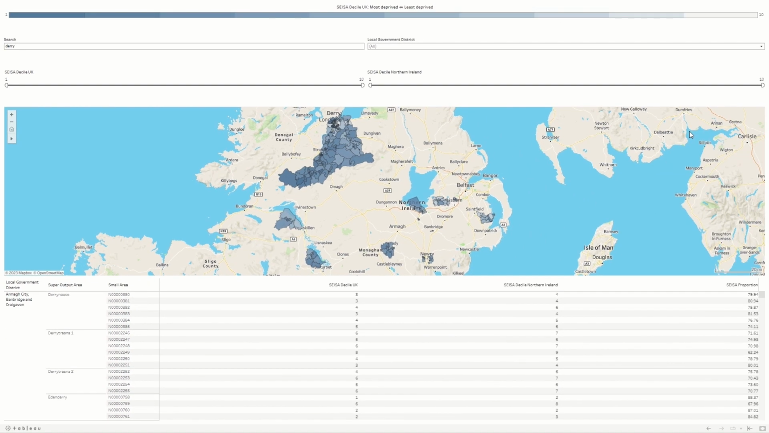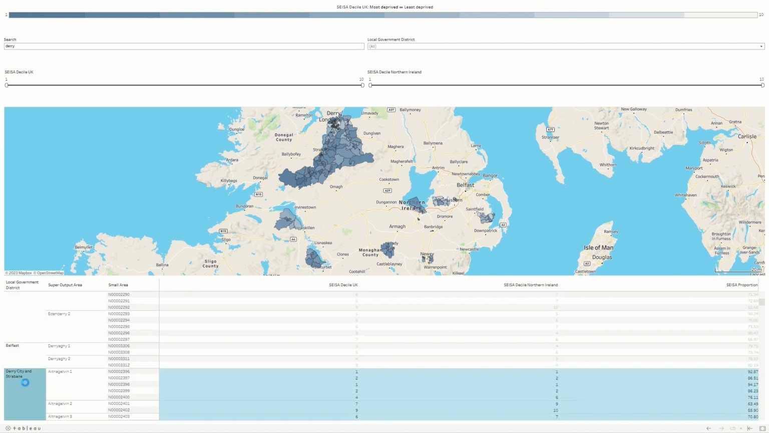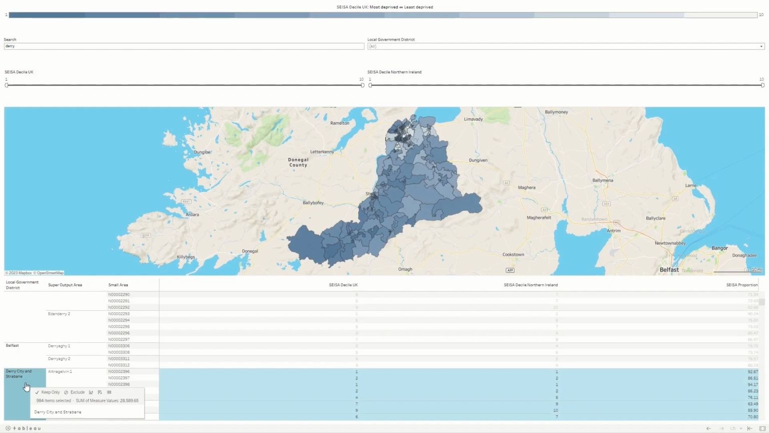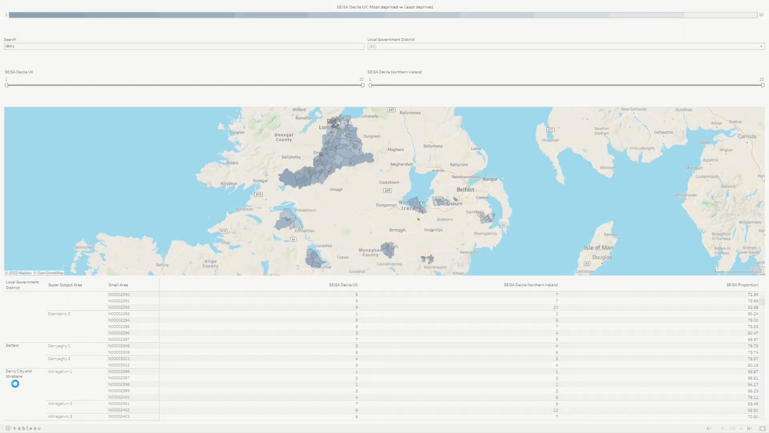At this point, you should use the table beneath the maps to restrict to the local government district or other geography of interest. For example, if I select this local government district, it will restrict the map to this area. To remove this filter, you simply need to click the local government district for a second time.